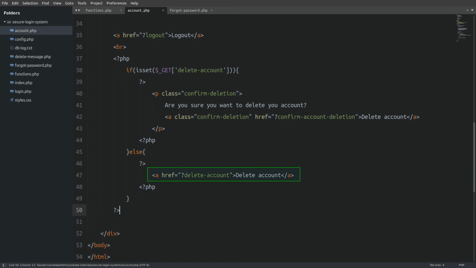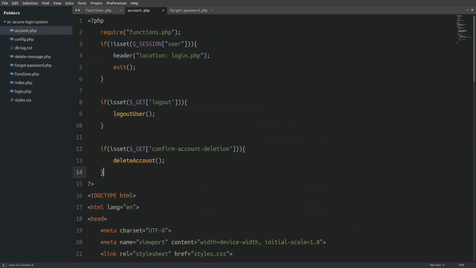Here we have our delete account link and it has a query string of delete account. If the user clicks on it, we will catch the query string and display a confirm message asking if he is sure that he wants to delete his account, and we display a link to click on. Now the confirm link has a query string of confirm account deletion. So let's go to the top of the page and catch that query string. So if the user confirms that he wants to delete his account, we will call the delete account function. I hope this made sense. Let's see this in action.